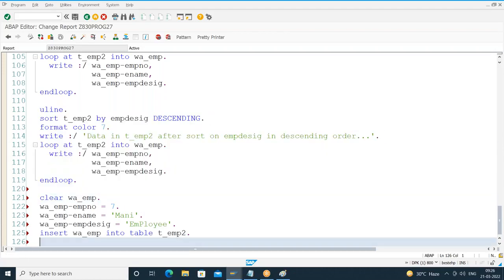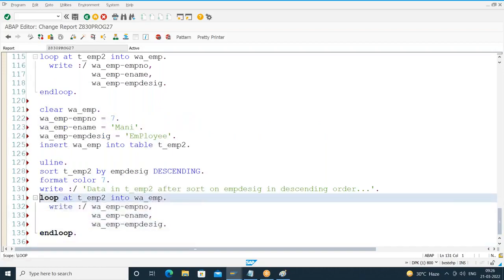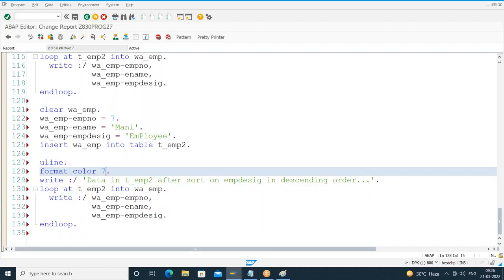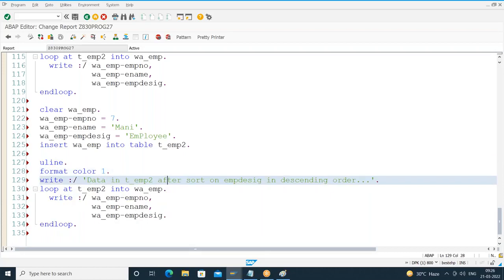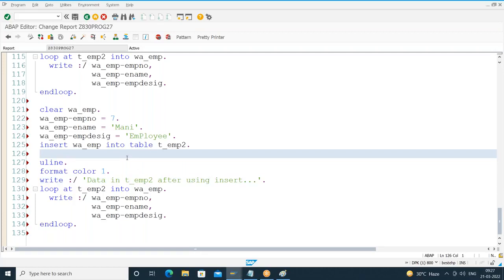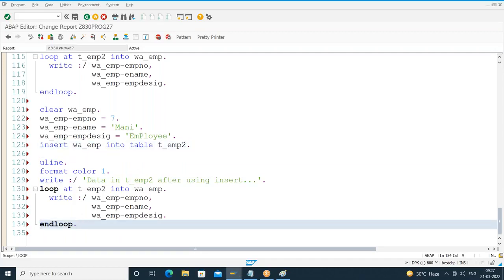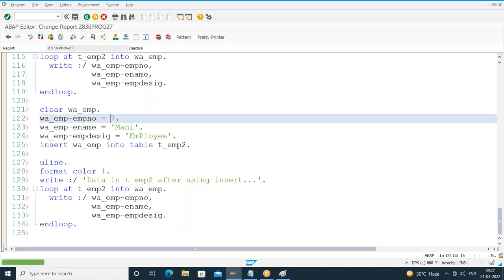Let me reprint it. I'll not sort it again. Format color 1. Data in t_emp2 after using what? Insert. Right? I told you that the append statement will always add the data to what? End of the internal table. Now instead of using append, I'm using insert. Let's see where it will add. What is the employee number I'm trying to add? 7. So keep that in mind.